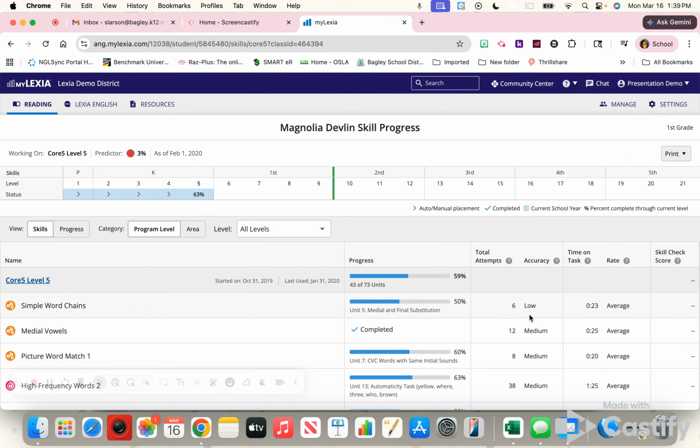So if I looked at a couple of other kids, maybe I'm just looking for where the accuracy is, where the rate is slow or low. That might be something I'm pulling those kids for. That would be good, actionable, proactive lessons to do with those kids. So if I wanted to do simple word chains with that group at level 5, I'm going to go through this one more time.